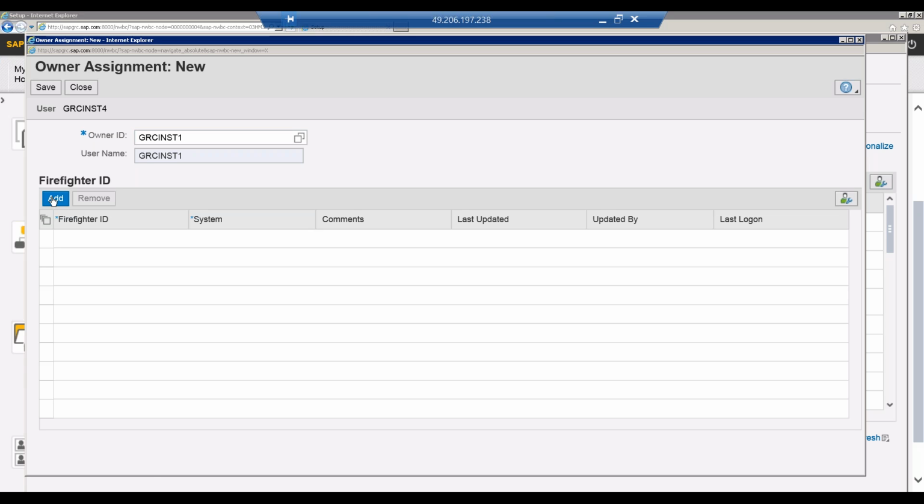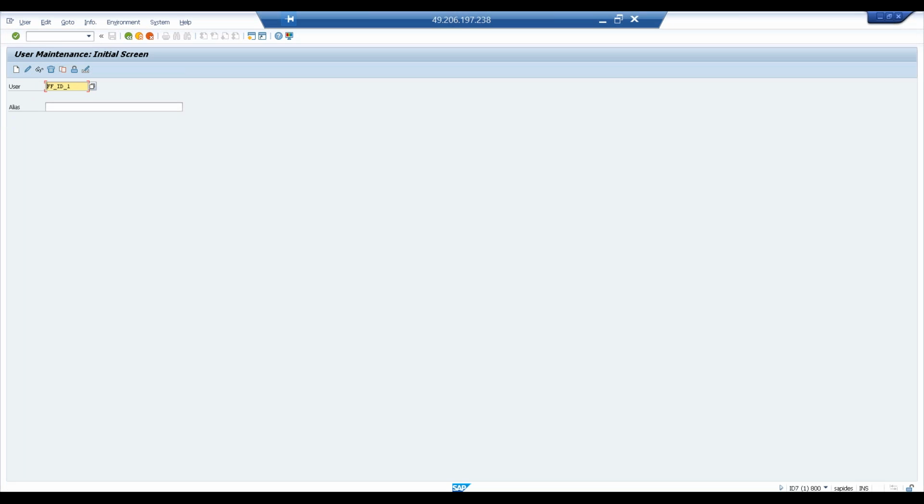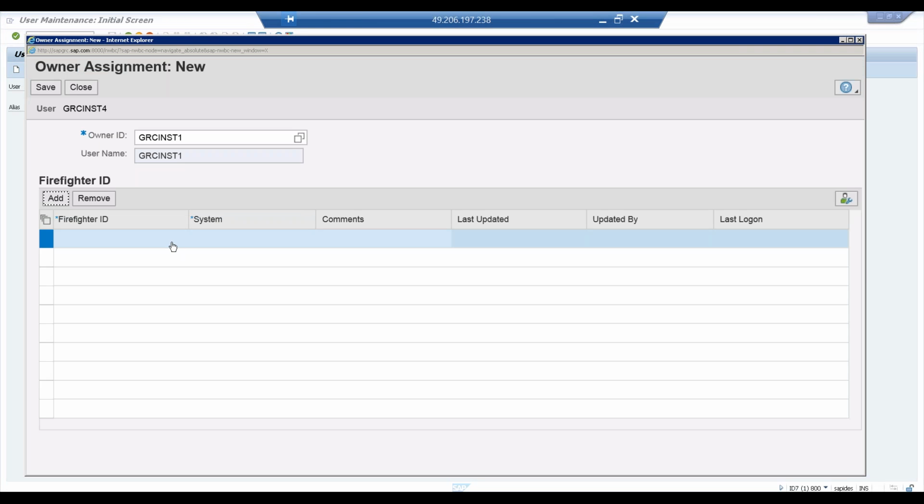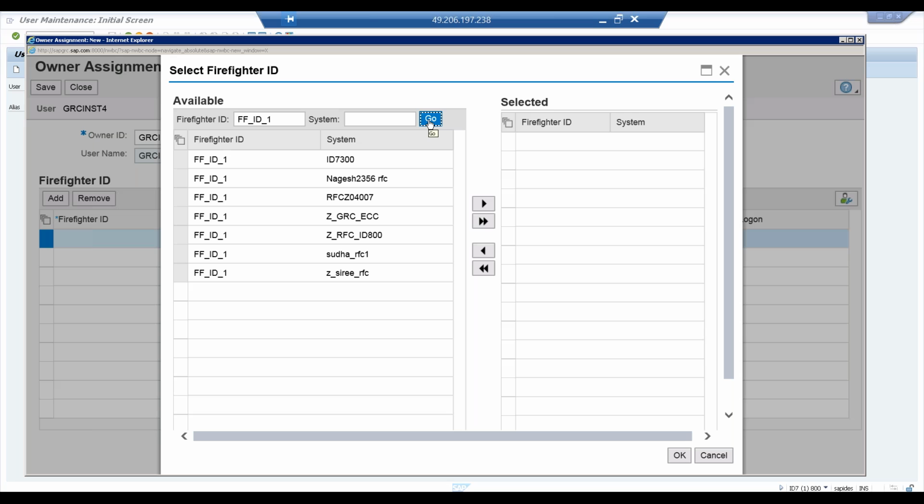Now owner is done. Now I need to assign the firefighter ID. Which firefighter ID? Let's see if our firefighter ID is there or not. So this is the firefighter ID. Ideally, this is the place I was telling. How does system know? Now GRC system should throw us the firefighter ID here, right? See, it is coming here. Now, how is it coming here?